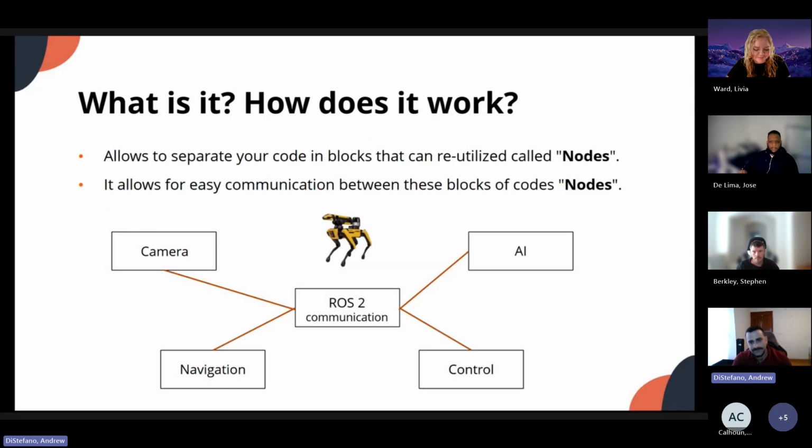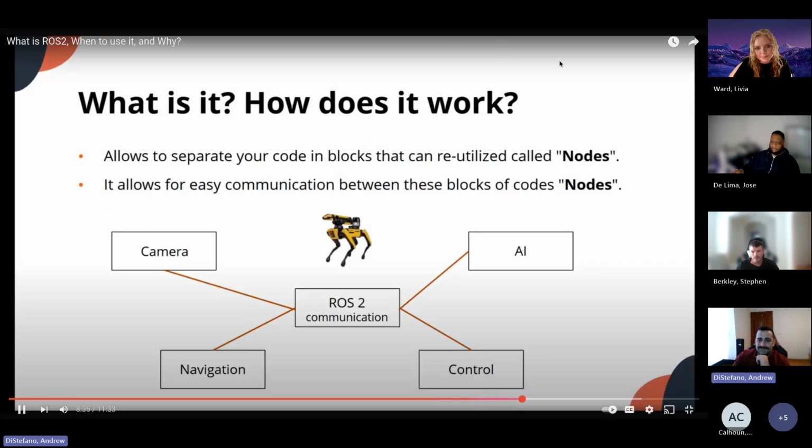Now, this is really good because these sections of code or these nodes can also be reutilized later on with a different platform. If the camera needs to detect humans, and then you decide to build a different robotic platform, then you can take this node and use it for that other platform without having to recode everything again. So that's where the modularity and really the cool thing about ROS2 comes in.